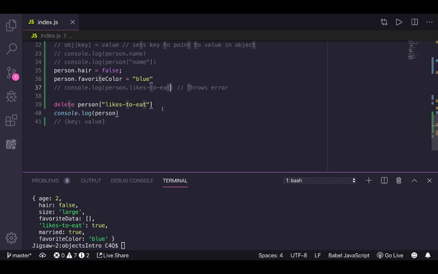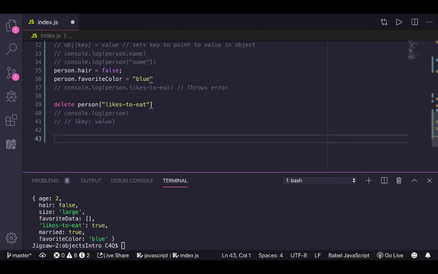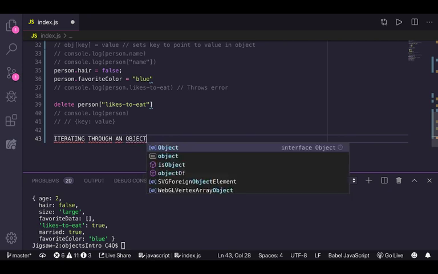Okay, so we've got, let's see what else. Set, delete, add. That's most things here. The next thing we should look at is iterating through an object. All right, so let's talk about that. Let me move over here. I'm going to comment out this line here, and I'll call this section iterating through an object.